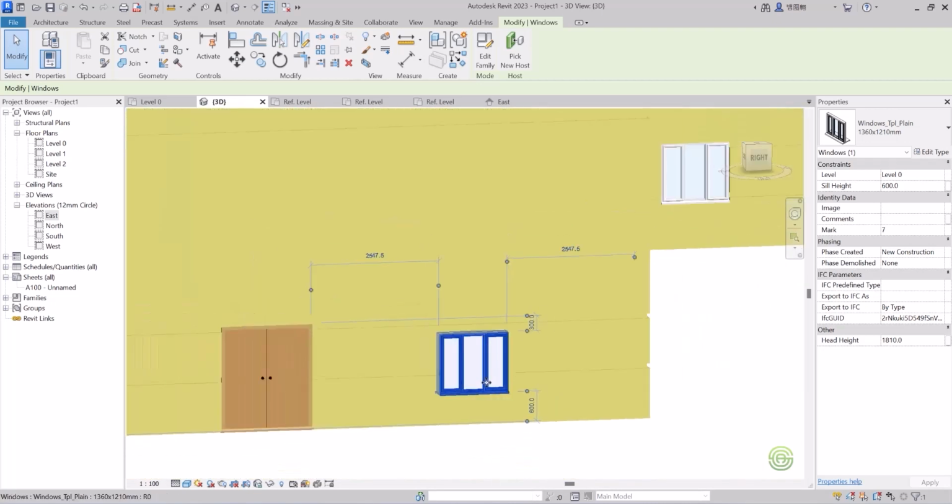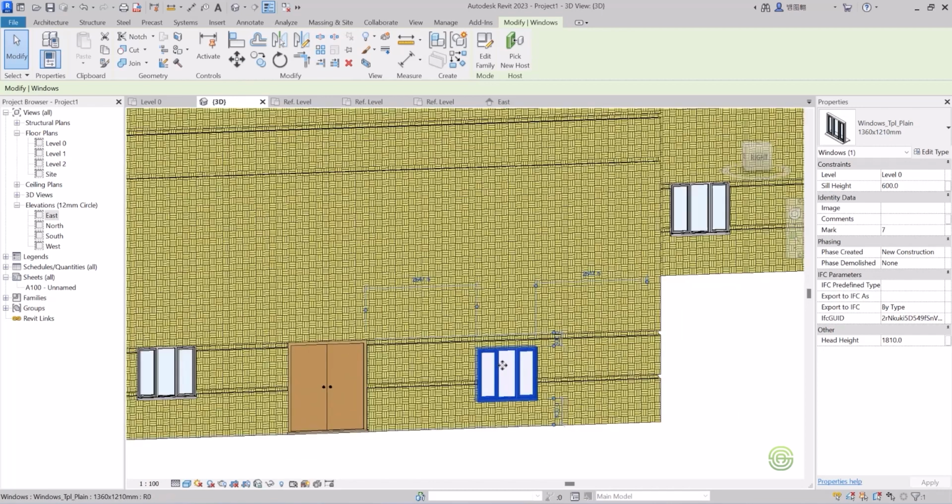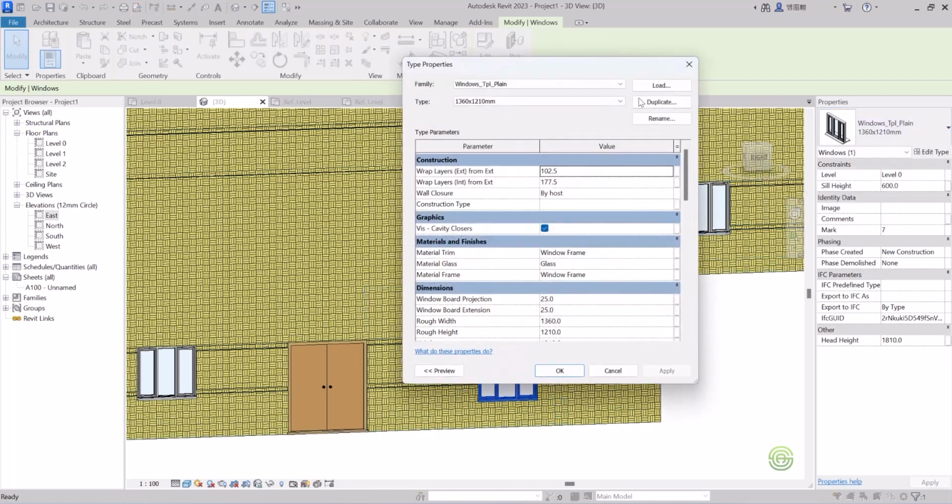You can see. How to edit this window? You can also change the size of this window. How to do that? Just go to edit type, and now you have to duplicate it. If you don't duplicate it and just change the size, then it will change the size for all the windows in the model. So we want to modify this window alone, then we have to duplicate it. Just click on duplicate and rename it with the height, like 1510. Just change the number to 510 and click OK.